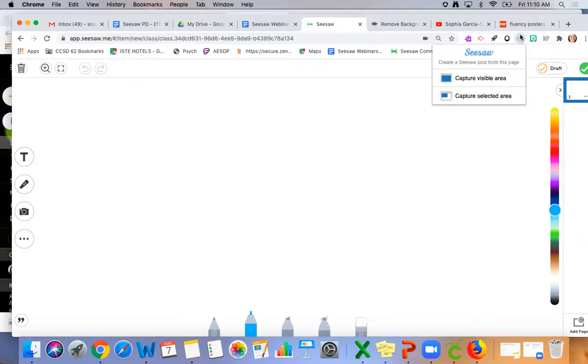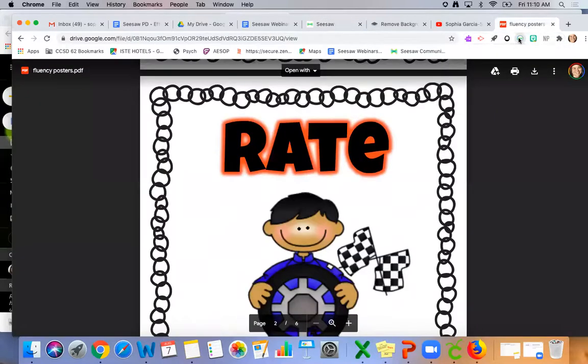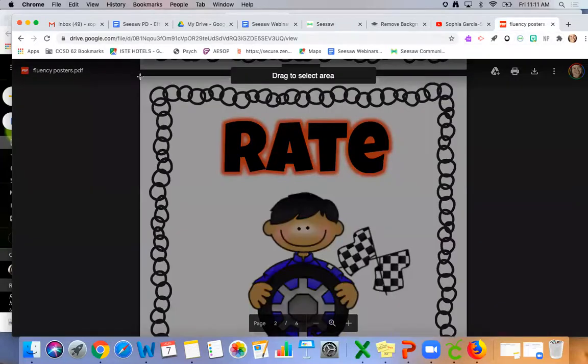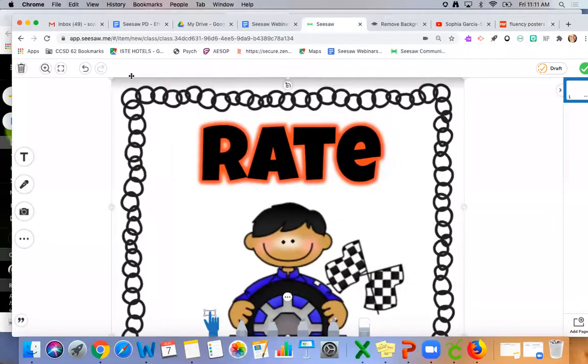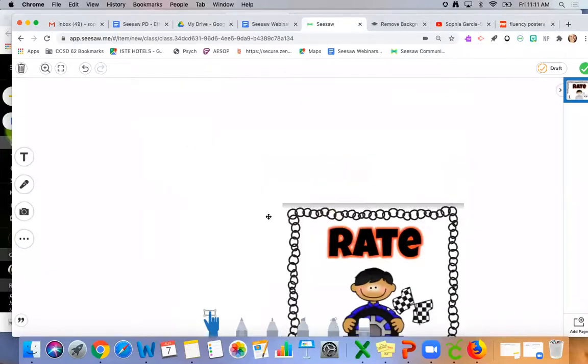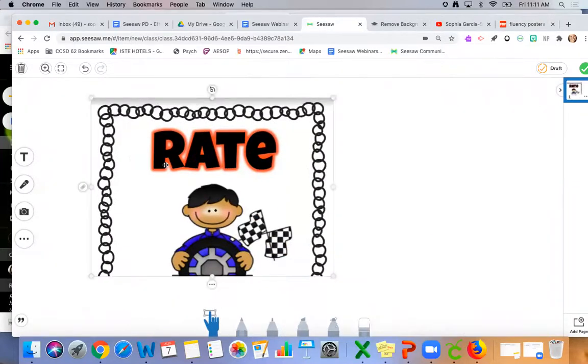When I'm in where I want it to go and I click on it, I can capture the whole screen, but it will capture everything, like everything up here. So I do like the selected area because then I can pick what I want it to show. And when I click on it, it puts it right into Seesaw for me. So I don't have to download it, then upload it, then move it over again, or whatever else needs to happen. It just goes right there.